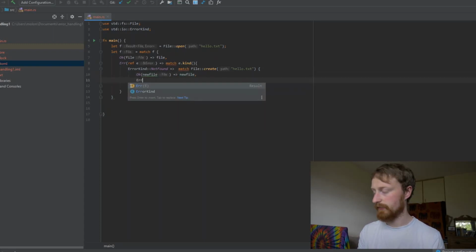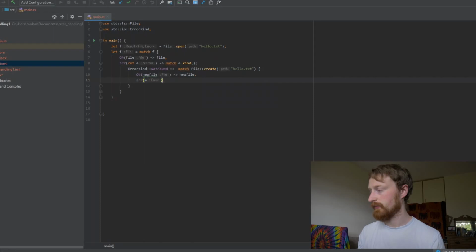But if we get an error, e for example, then we have to panic because we've tried to open it, it didn't work. Then we match on NotFound, and then we try to create it, and that didn't work either. So we're going to panic because nothing's working for us here. And now it's an unrecoverable error. Cannot create a file.